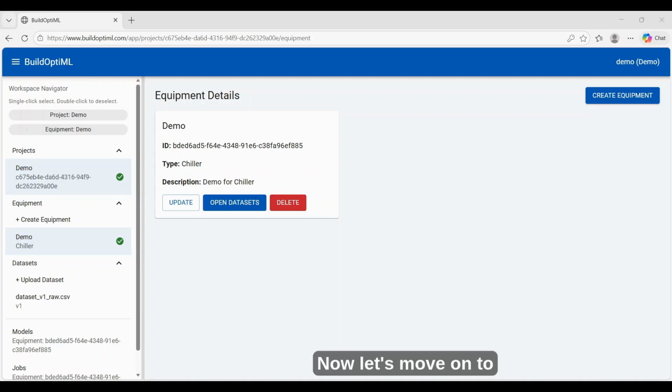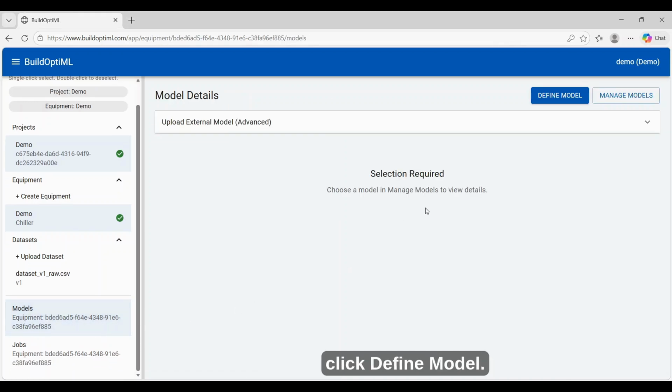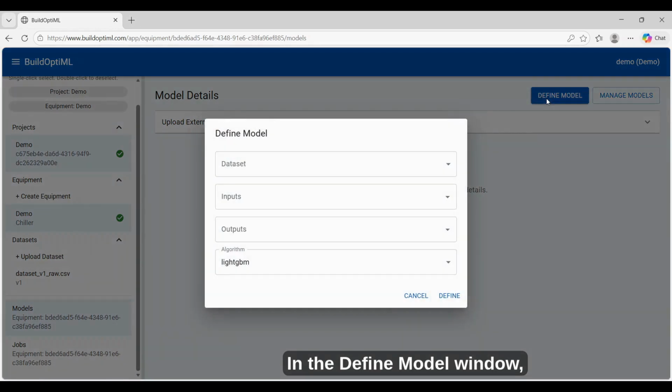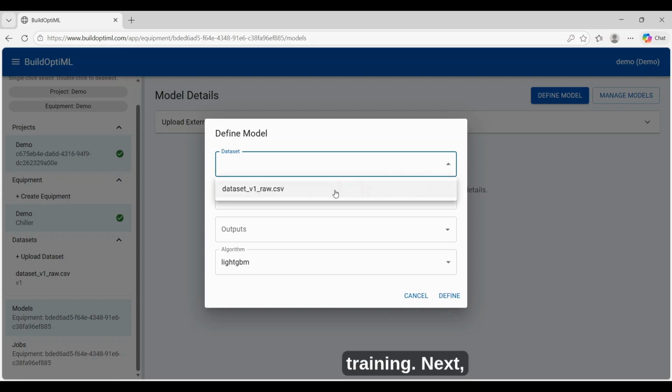Now let's move on to model setup and training. From the Workspace Navigator, click on Models, and on the right side, click Define Model. In the Define Model window, the first step is to select the dataset that you want to use for training.